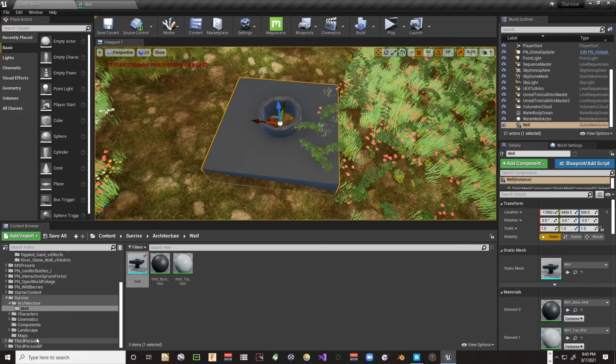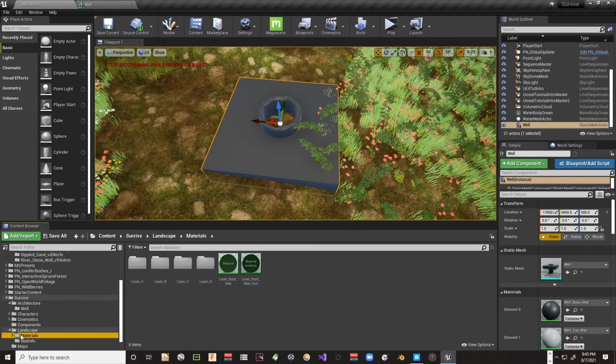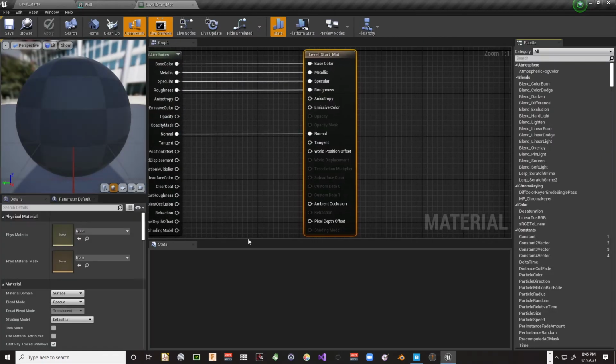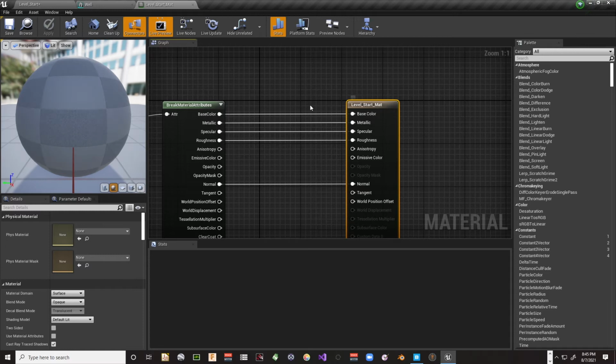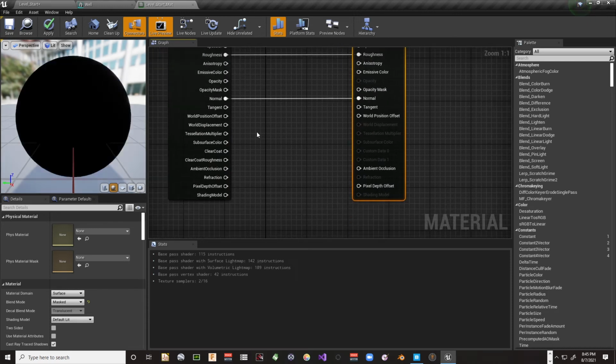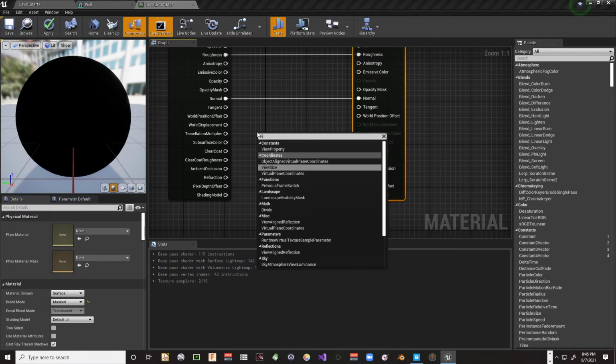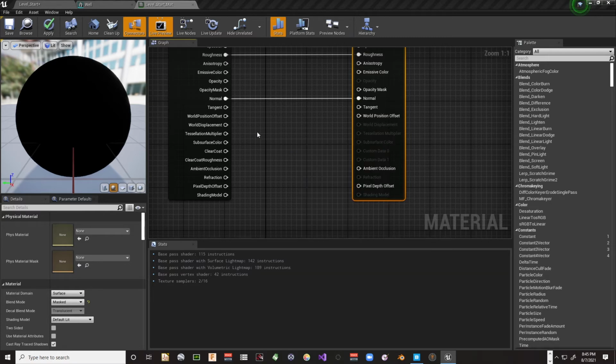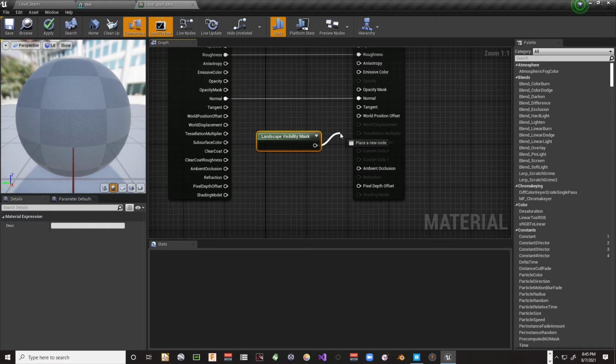Well, we go over here to our landscape materials and level start material. We open up our materials. If we click on this materials thing here, you'll see that there's this blend mode set to opaque. We want it to be set to masked. And you'll notice that we now have this opacity mask input. So now what we're going to do is search for landscape visibility mask. And we're going to just take that and plug it into the opacity mask. And we're going to save.